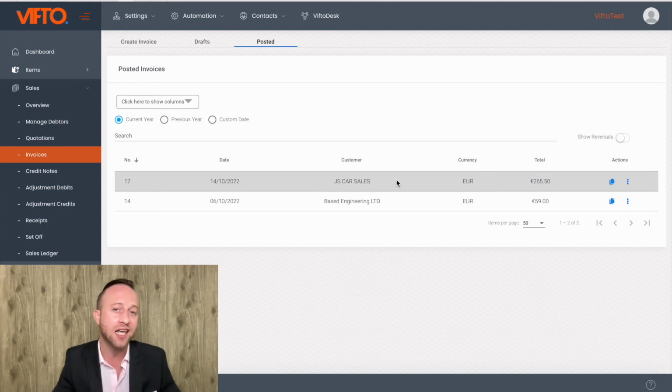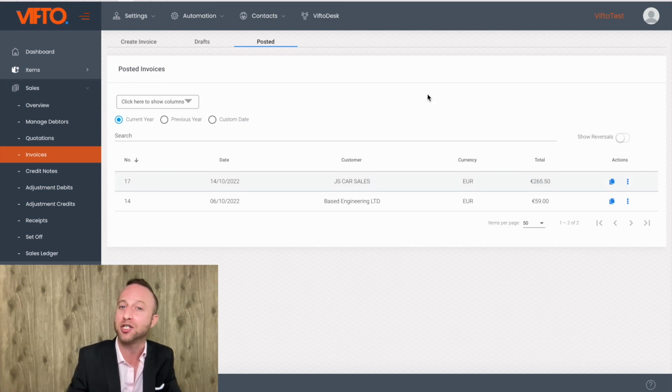That is how simple it is to send a quotation out to your client and to accept that quotation when it comes back from the client, and of course the invoicing process afterwards.